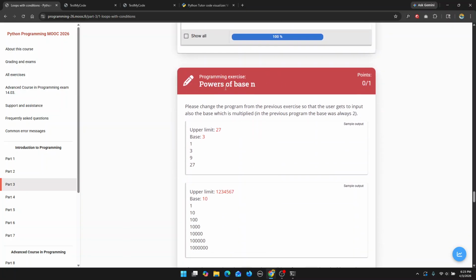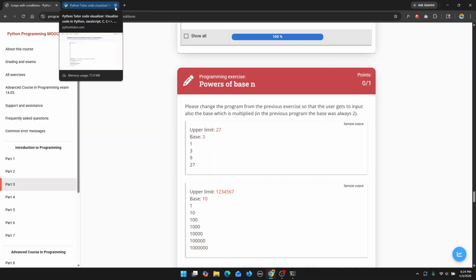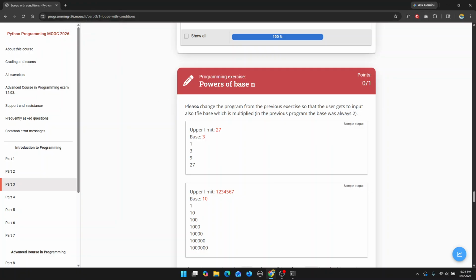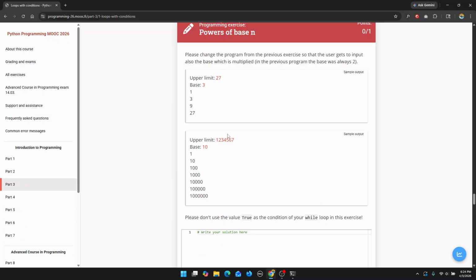Okay, next exercise, powers of base n. Let me close all these extra tabs so OBS doesn't start lagging. Please change the program from the previous exercise so that the user gets to input also the base, which is multiplied. In the previous program, the base was always 2.